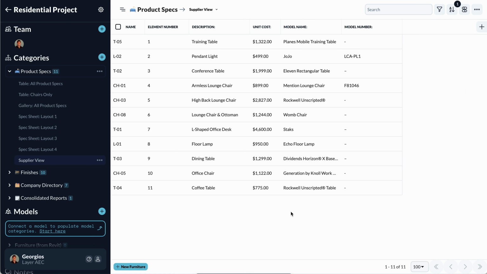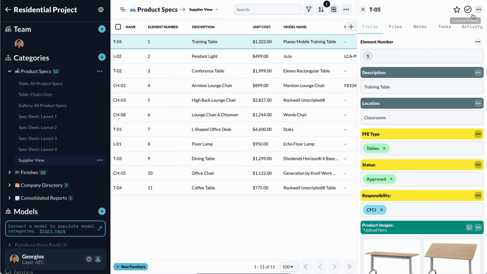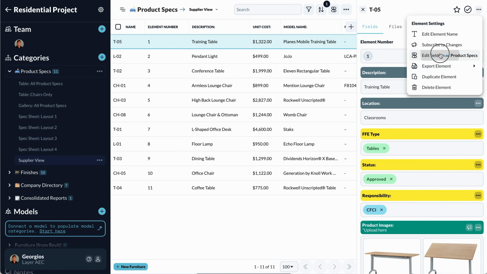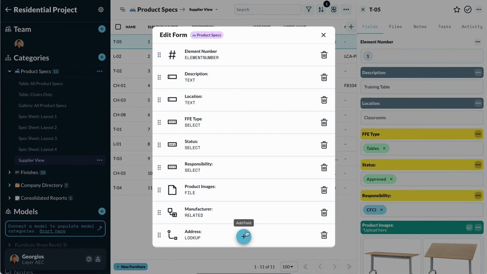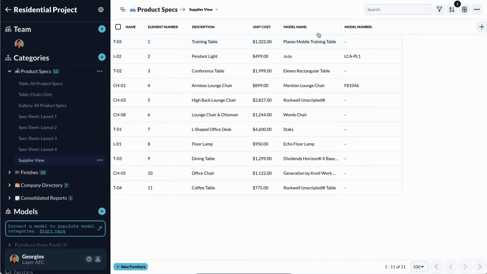In order for me to be able to send a spreadsheet to my supplier and receive it back so I can update my products, basically I need first to expose the element number. In order for me to do that, I can actually select it from the available field types, and I can see that the element number is here. Once I do that, I can then add it into my table view and then export a report.